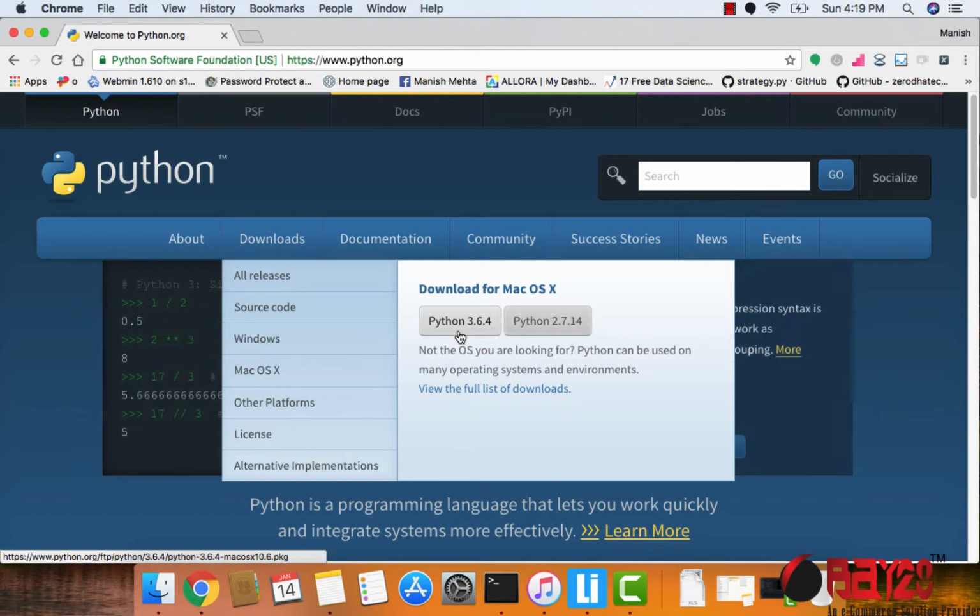So you can choose any other versions. Most probably if you're starting on Python and trying to learn it, it will be better if you use the recent version, which is 3.6.4. And for any other reasons, if you want to use 2.7, you can certainly download and use it.